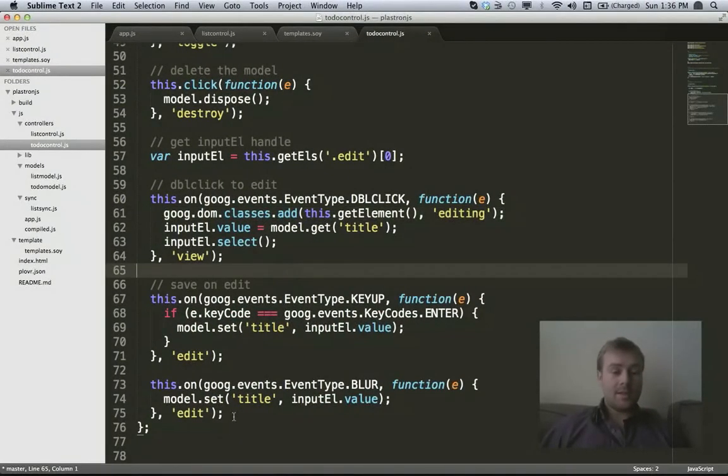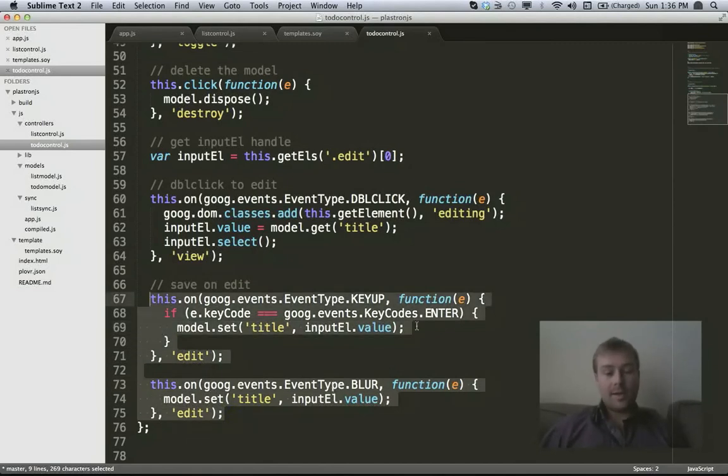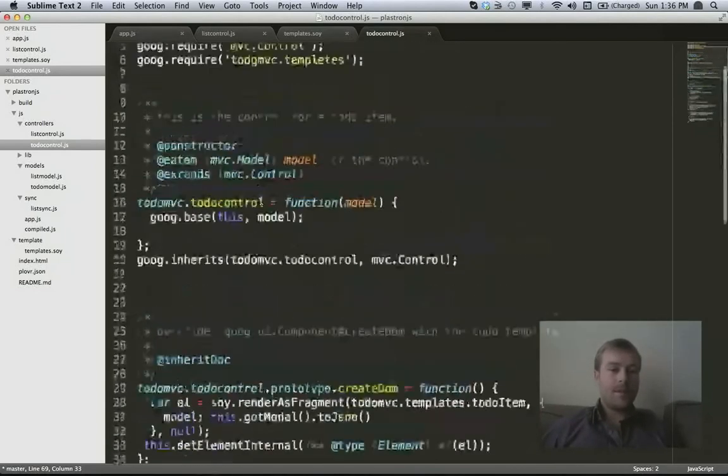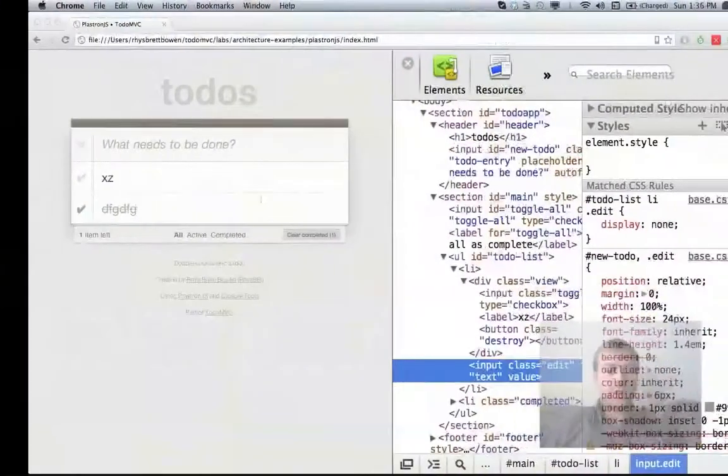Then all I do is I listen on that input to either a key up or a blur, and whether it's an enter on the key up or a blur, I will set the title for that input value. Again, all I'm doing is setting the model and letting the list control deal with showing it. And that's it for actually showing everything here.